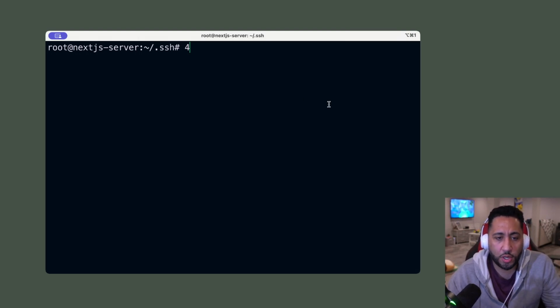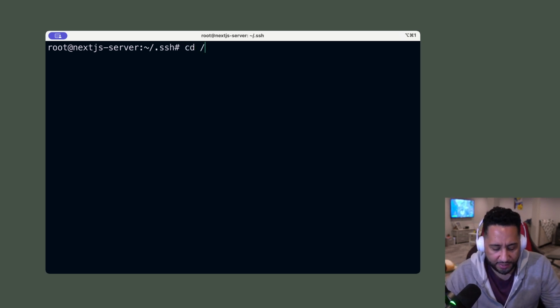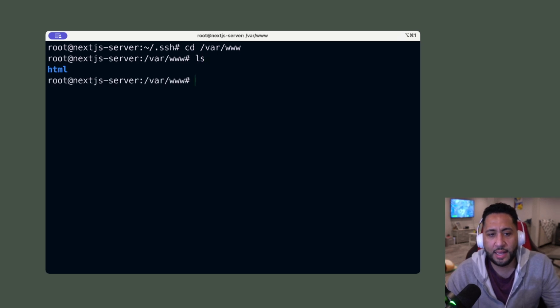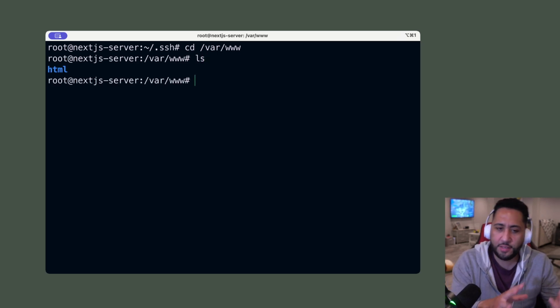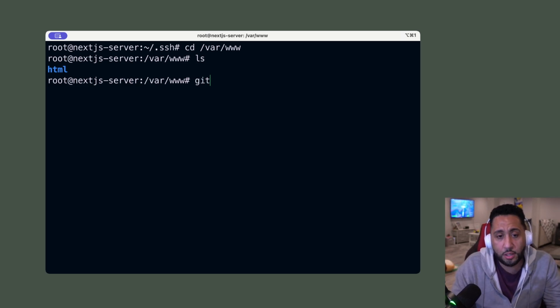And now we literally want to go to the area where we want to put the directory. So it's usually at cd /var/www, right? So if we type ls, we see html is like the default thing the server gives you. I don't need to bother with that. I'm going to put it in my own directory. So we're going to place it inside the www directory. So we're going to do git clone.